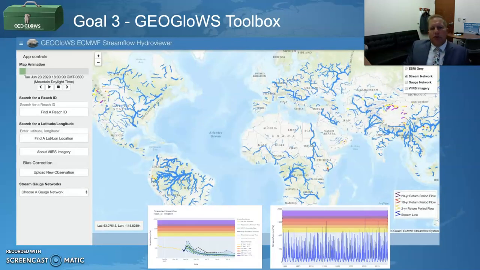All right, going to goal number 3, we talked about wanting to make some specific web applications to solve specific problems for our end users. Our flagship app has been now for a couple of years the GeoGloWS ECMWF Streamflow Hydro Viewer. What this does is allow a user to zoom in and click anywhere in the world and click a point on a stream and look at a forecast for the next several weeks of what's going to happen in that stream segment. That includes flooding, drought, etc. It includes the probability of exceedance of different levels and at different return periods. This is a very cool app.